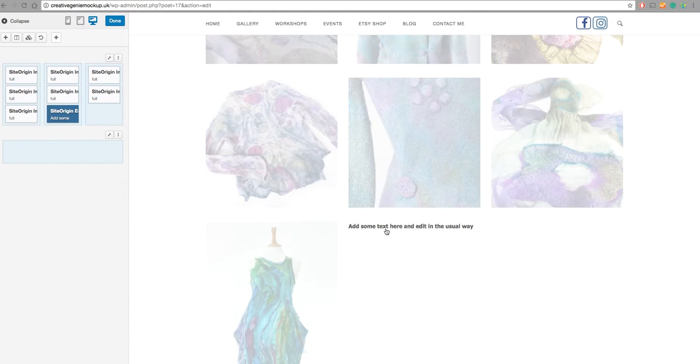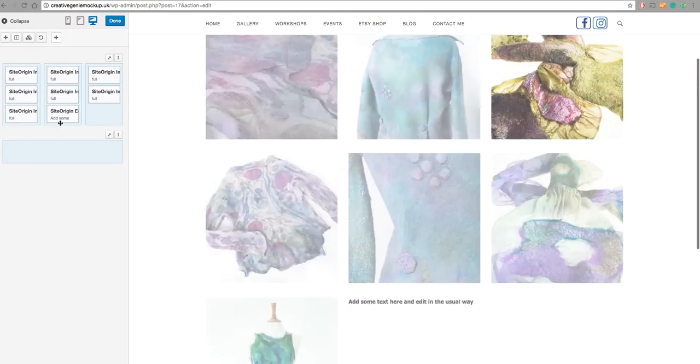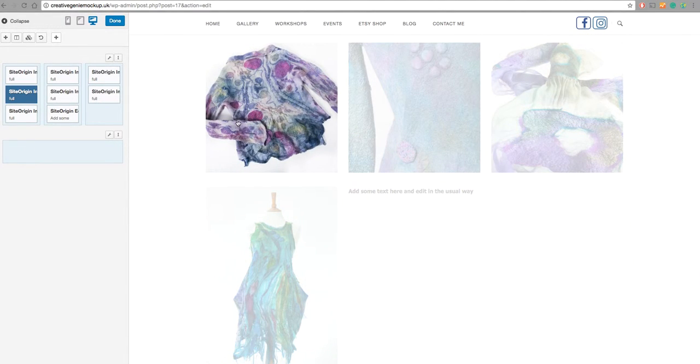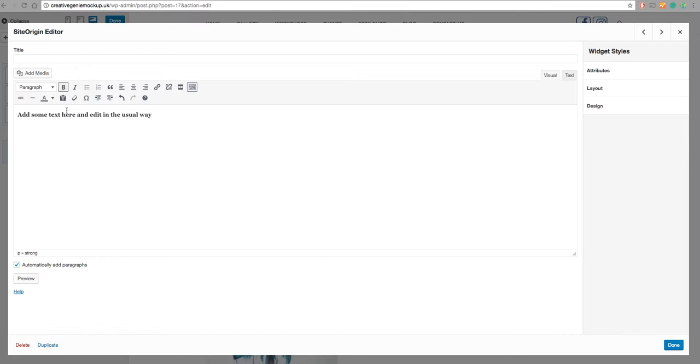And straight away it's there. So you could add some text if you wanted to. Again, I'm going to get rid of these. So that's how you'd add more images, if you want to add them in. They're 400 by 400 square. That's how you would do it.